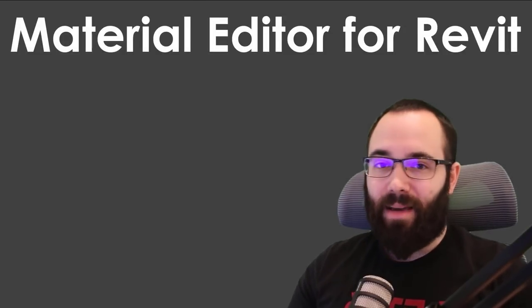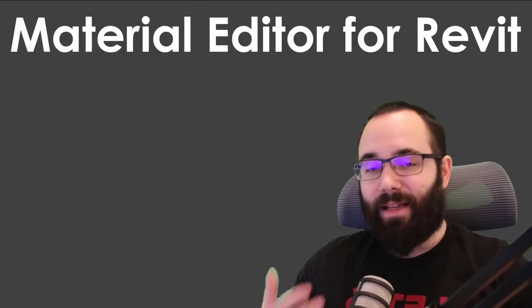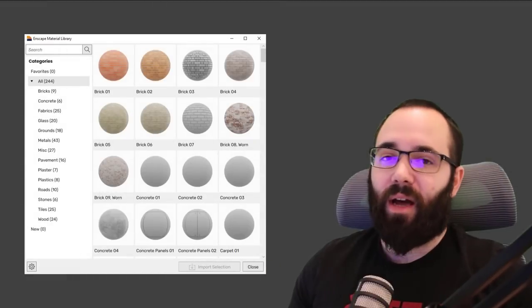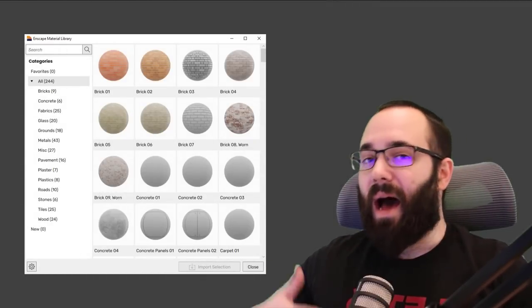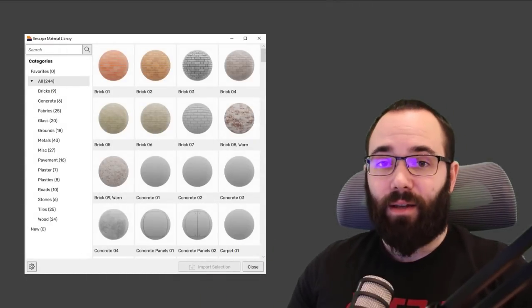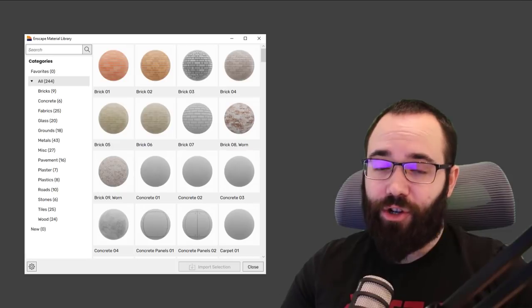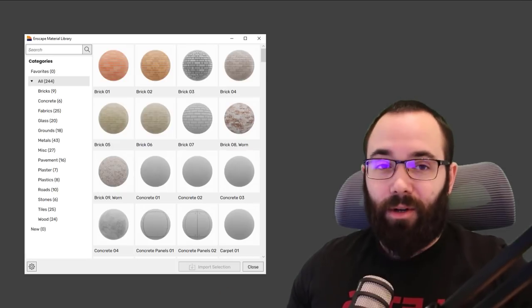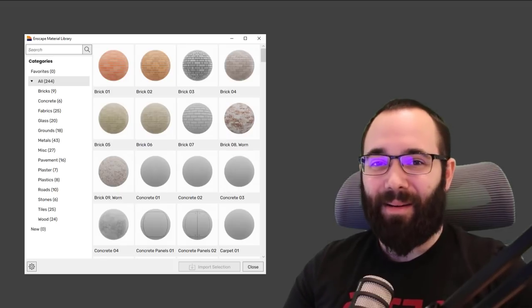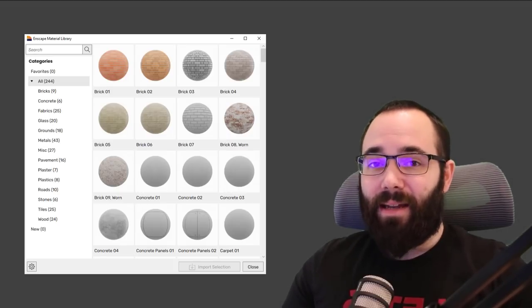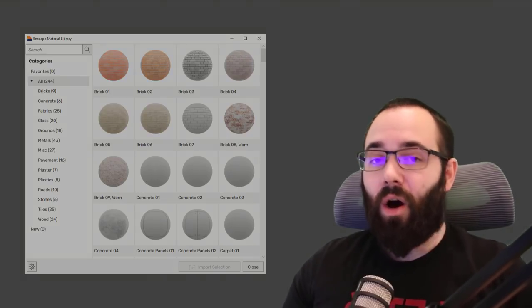So with Enscape, what we have now is a very extensive material library, and this material library is obviously going to get updated, and we're going to get new and better materials in the future. But already there are quite a bit of really good materials, and then you can use these materials on your Revit model. So what you can do is you can go into the Enscape's material library, and then you can import materials directly into Revit.